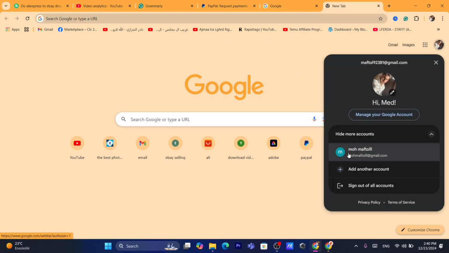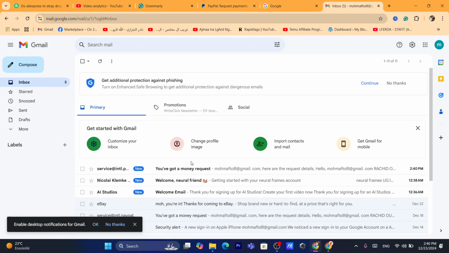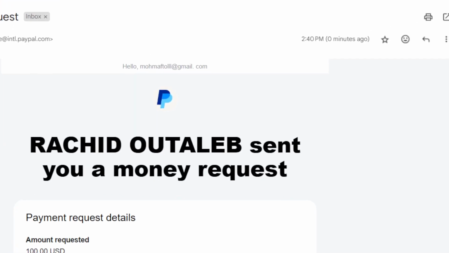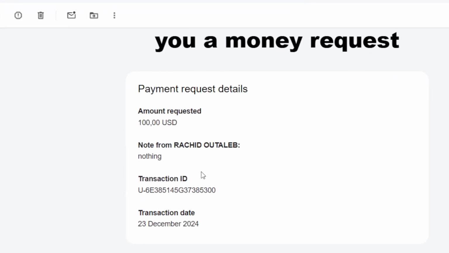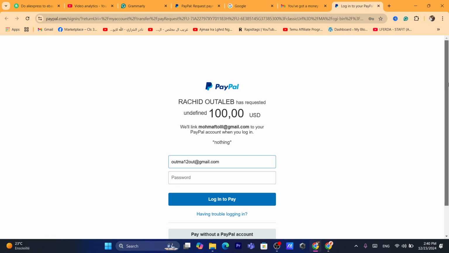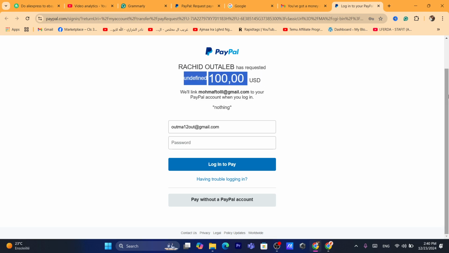Open the email. I'm going to do that right now, and I will have a new email here. It's not yet here, so I'm going to reload this. As you can see, you have got a money request. Rashid Otalb sent you a money request, which is me. I requested money from myself so that I can add this money to my own PayPal account using my credit card. If you click here on pay now, then you don't really have to create a PayPal account in order to pay yourself $100 so that you can add this $100 to your PayPal account. You just click on pay without a PayPal account.